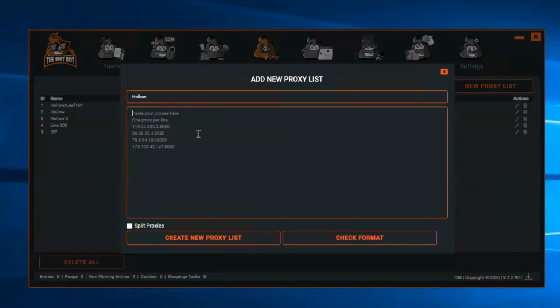If you're using ISPs and you're using a server, make sure that it's user authenticated, or else you're going to have to get the IP address from the server each time that you start it up, or your proxies won't work. So just keep that in mind. With residential, it doesn't matter. Just go ahead and paste them in here.